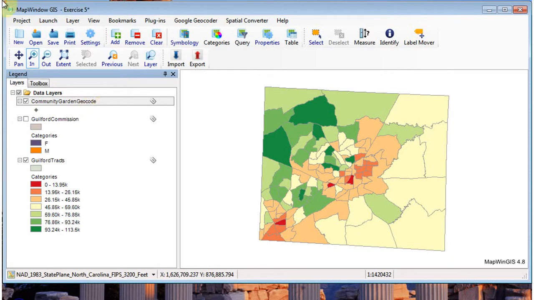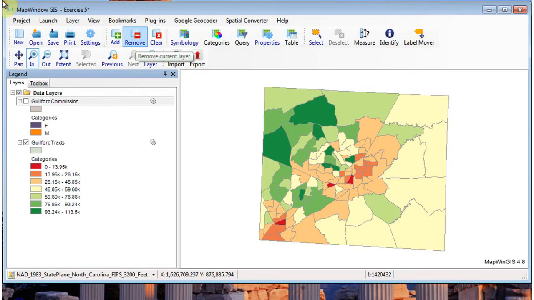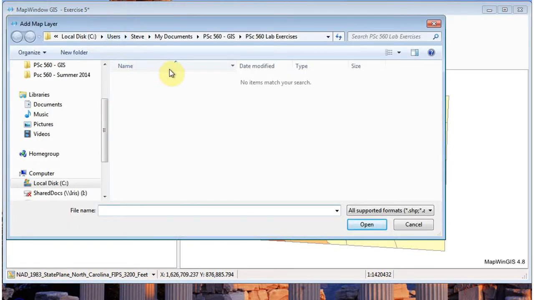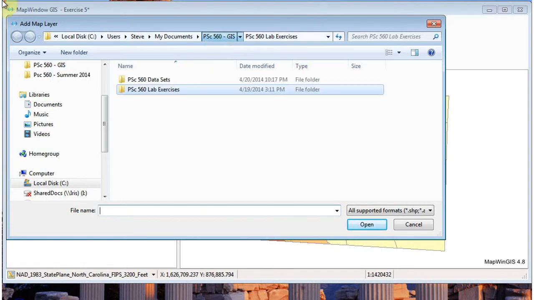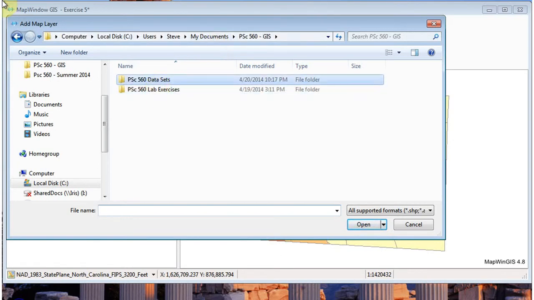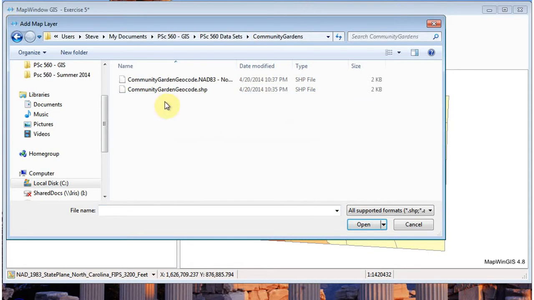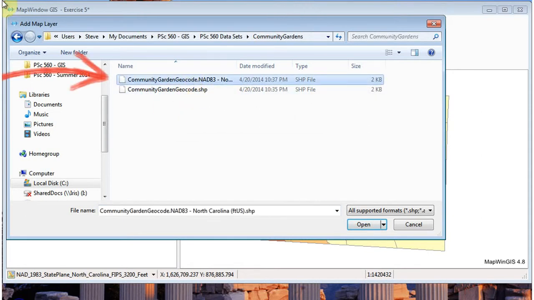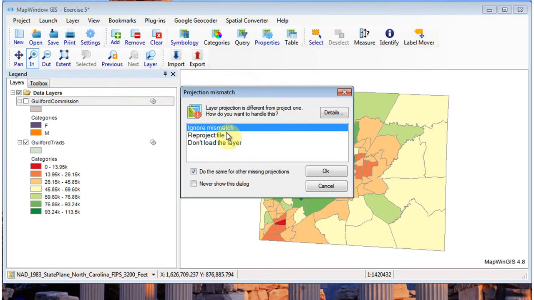So let's go ahead and remove the original file. We don't want that anymore. And then we're going to add in the newly projected one. I'm going to go to the folder for my class, datasets, community gardens, and here's the one that we want. This is the one which has been reprojected to NAD 83. So we'll go ahead and double click on it. We're going to ignore this mismatch, which is not a legitimate error, and click OK.